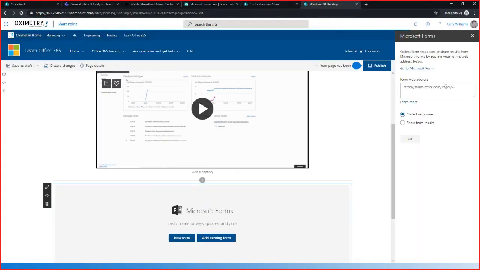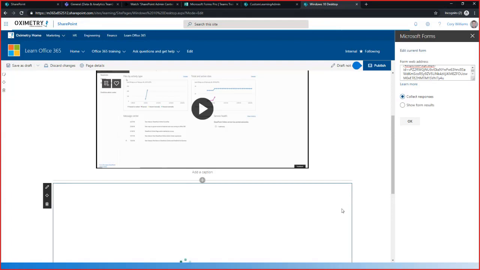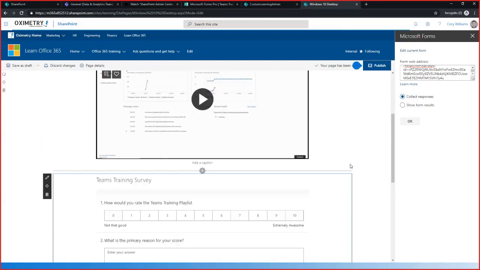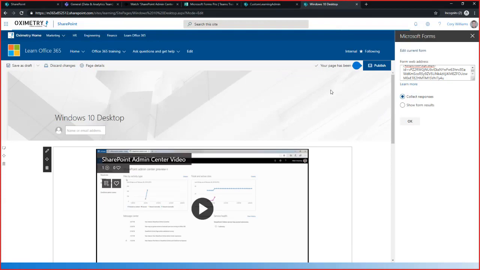I'll come back to my page and I'll paste the link in here. Go ahead and say OK. And now we have a form loaded at the end of the page. Again, this could be something that comes at the end of your playlist training, if you want to know how well this playlist worked for users. We kept it short, we kept it simple, but we can get good ratings, and we might be able to understand how we can tweak this to better fit the needs of our organization.